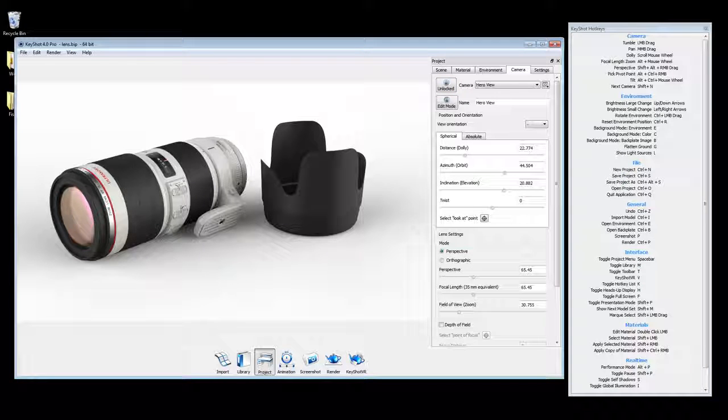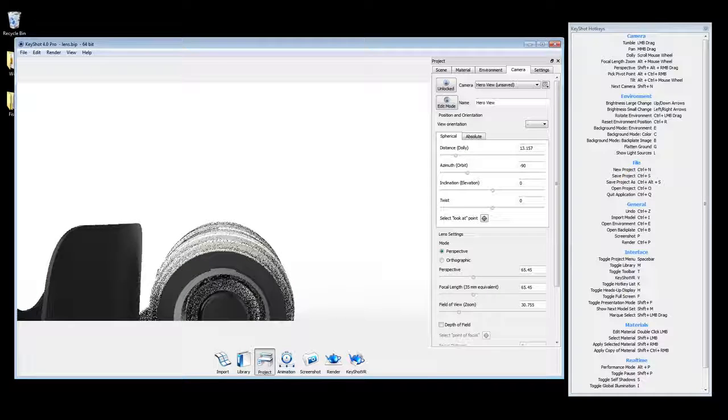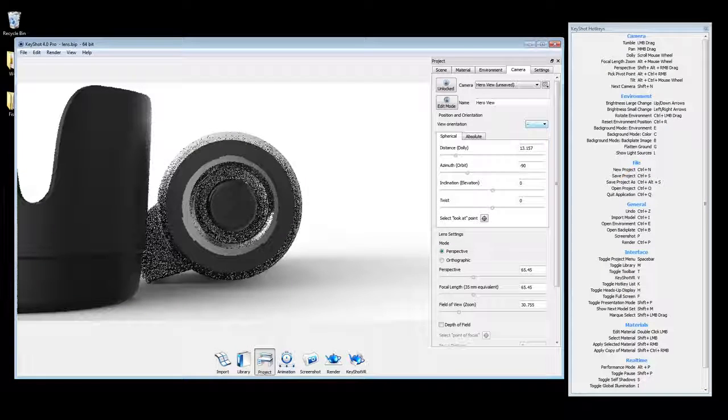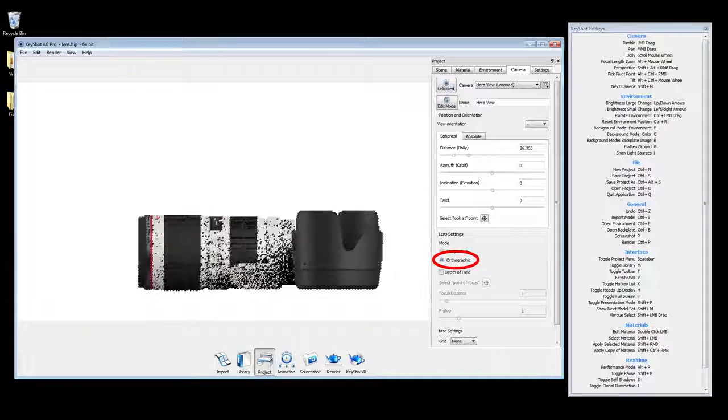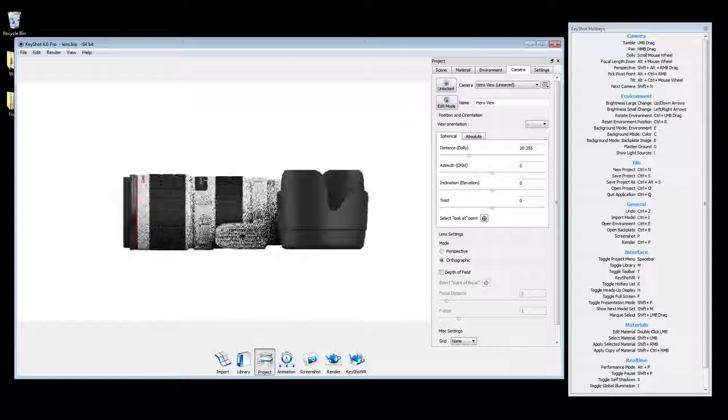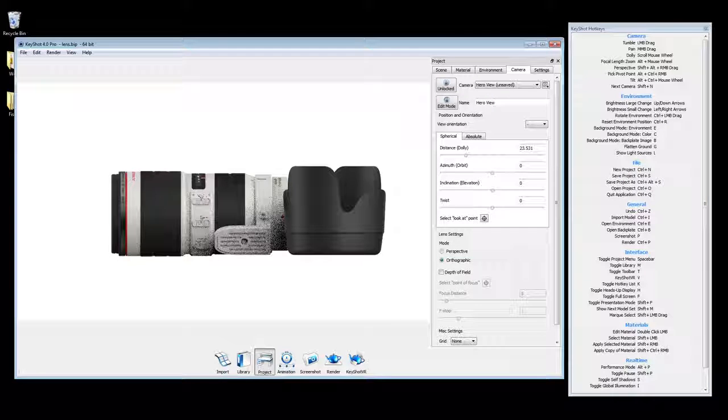KeyShot provides predefined view orientations that align in respect to the model's original import position. I find these most useful when working in orthographic mode for perfect front, back, and side views.